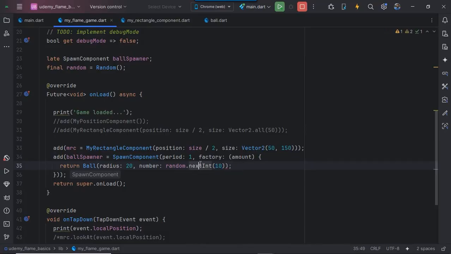So this next int method will generate numbers between 0 and 9, but we don't want 0, we want 1 to 10. So that's why I am going to add 1 after this next int method. Whatever it produces, we will add 1. So if it produces 0, the output will be 1. If it produces 9, the output will be 10.